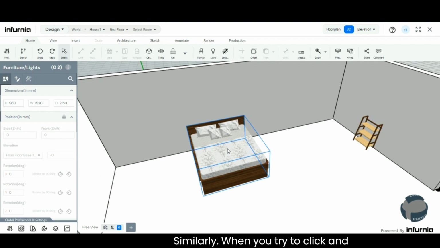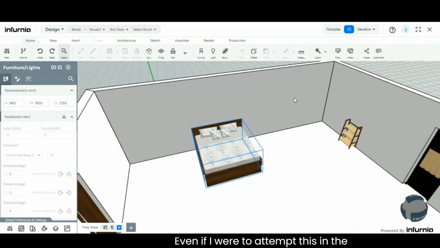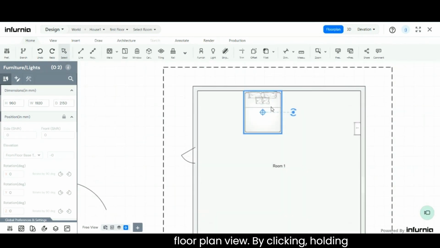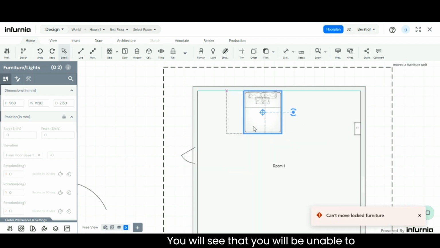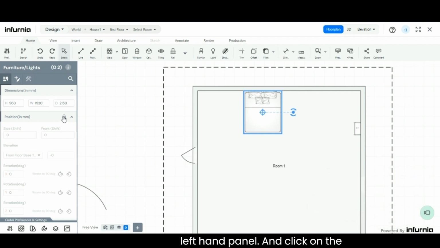Similarly, when you try to click and drag this piece of furniture using the mouse, you will see several pop-ups emerge telling you that you cannot move locked furniture. Even if I were to attempt this in the floor plan view by clicking, holding, and dragging it in any direction, you will see that you'll be unable to do so until and unless you go back to the left-hand panel and click on the lock icon to unlock it again.